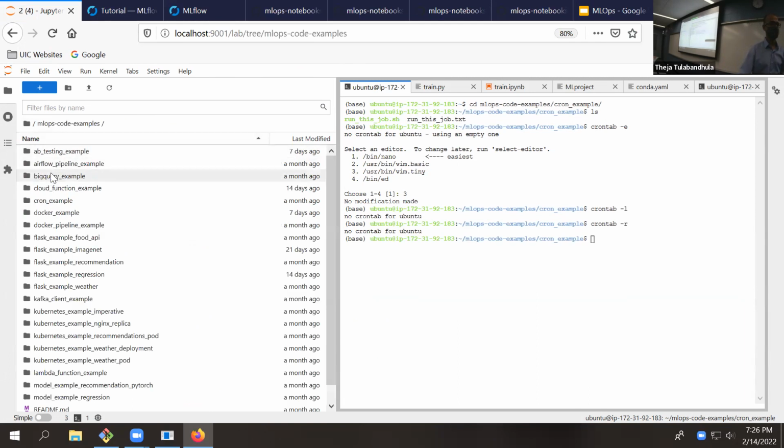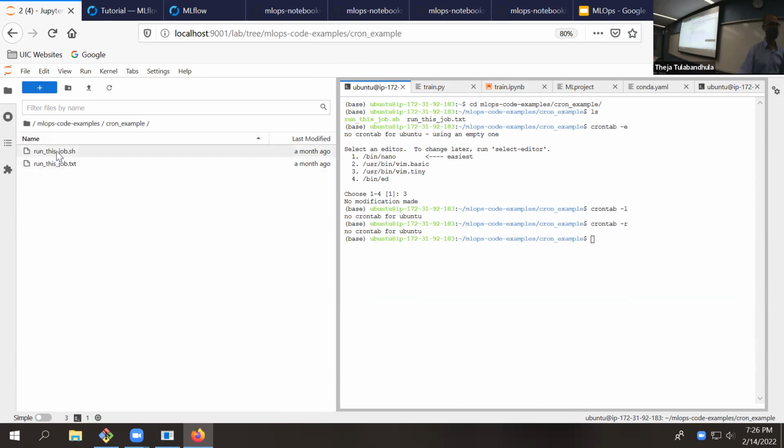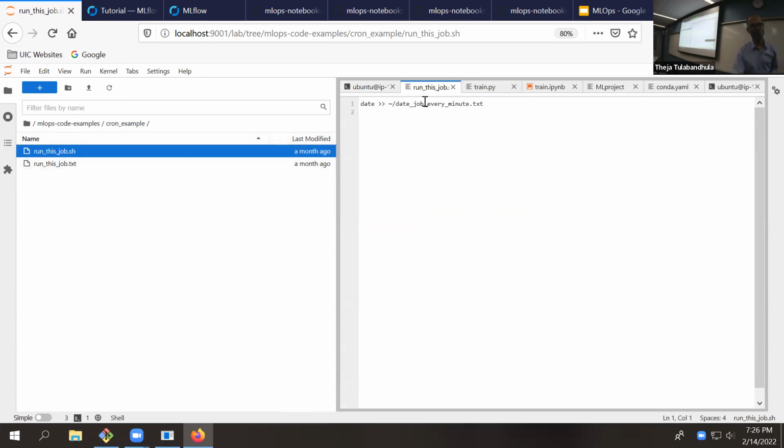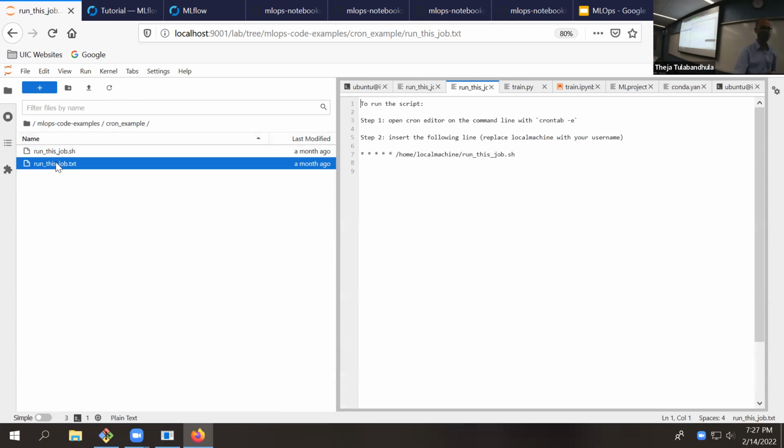Let's go to the MLflow cron. This is our job. It's just saying get the date and save it to a date job file every minute. Actually, I'm not 100% sure if this is the right syntax, we'll see. We want to run this shell script. .sh means shell script, but it can be a py file as well. To run this, open the cron editor with crontab -e, and then insert the following line. I think this is not correct, but let's change it.